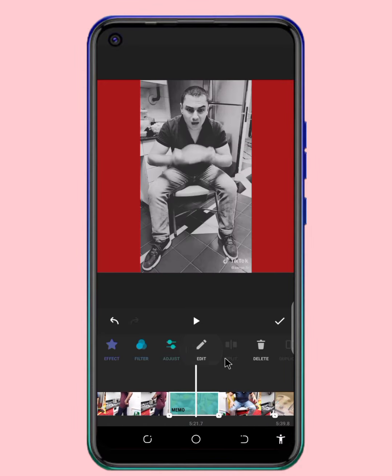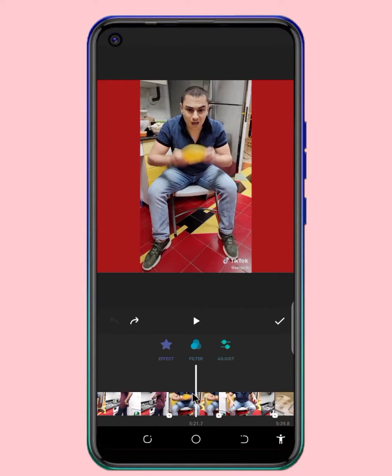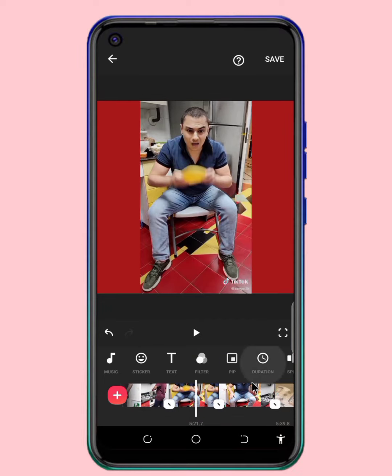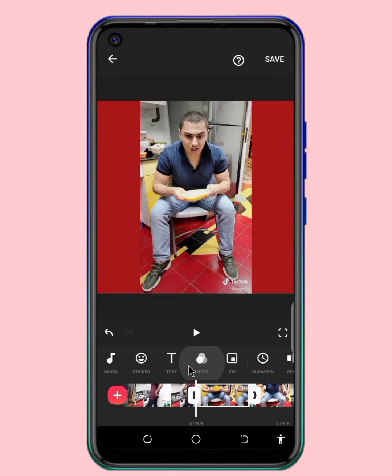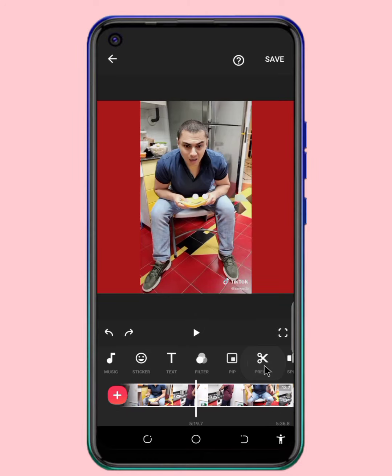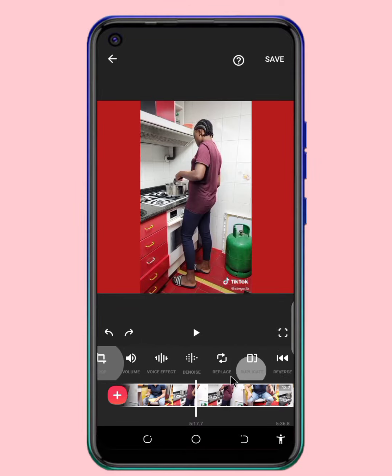So the freeze effect is very nice. I just showed you the freeze area so that you can really understand how freeze works. So that's freeze. What is left about this? Okay, so basically that's about everything you need to know about Inshot.